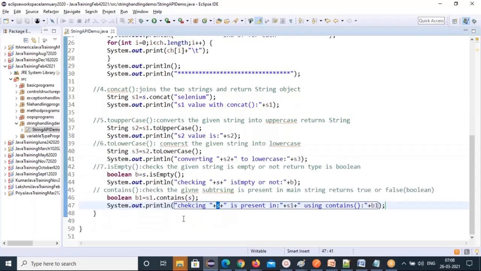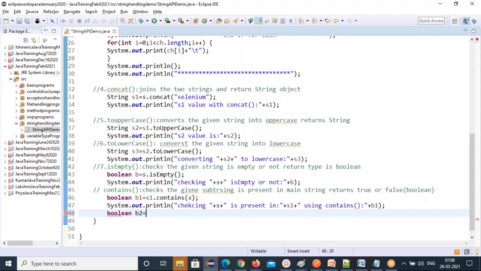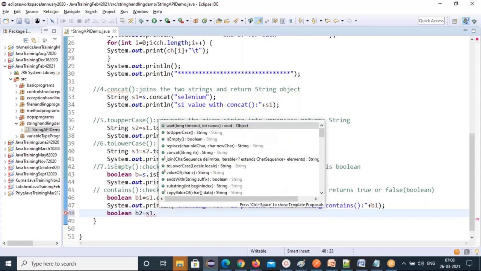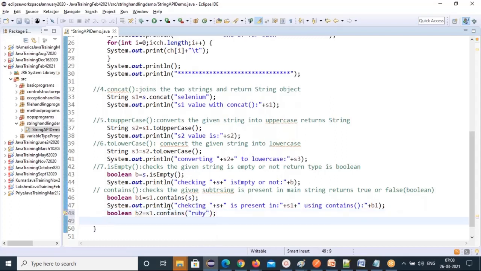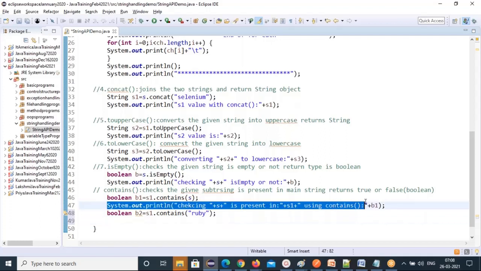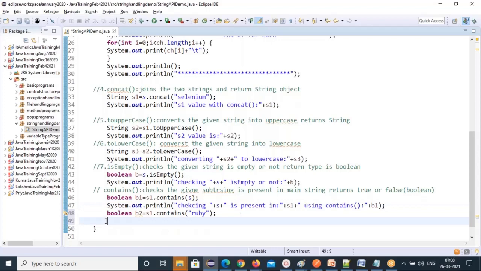Next one is the same, but I'll use a negative case. So Boolean b2 = s1.contains("Ruby"). I'm checking whether Ruby is present or not. Ruby is not there in Java Selenium, right? So what should it return for us? False.